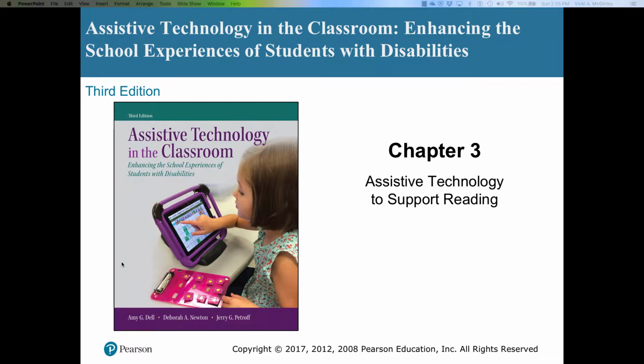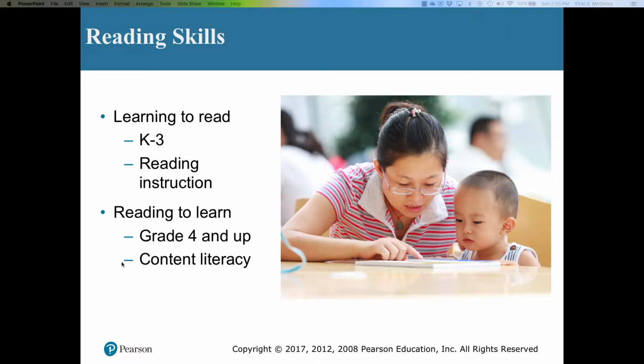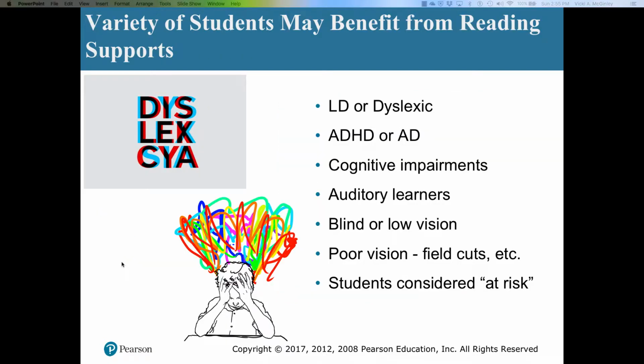So this chapter deals with assistive technology to support reading. And we do know by now that in the early grades, students are learning how to read. But once they get beyond the third grade, they're reading to learn. So they're really dealing with content literacy at that point. So there are going to be a diverse group of students and students with disabilities that may need reading supports.